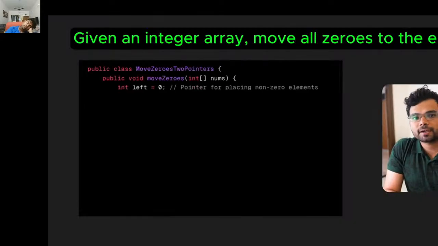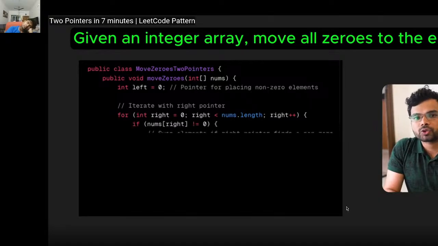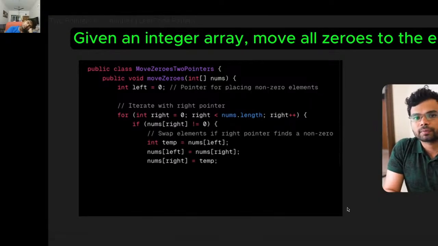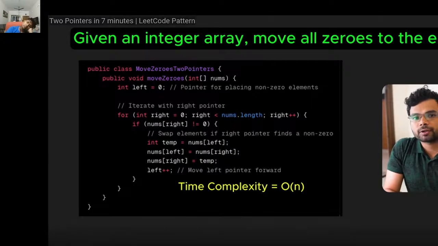Start by initializing the left pointer to 0. It will be used to track and place non-zero elements. Iterate over the array using the right pointer to locate non-zero elements. If you find a non-zero element, swap the element at the left and right pointer and increment the left pointer. The time complexity of this approach is O(n), since we iterate through the array only once.